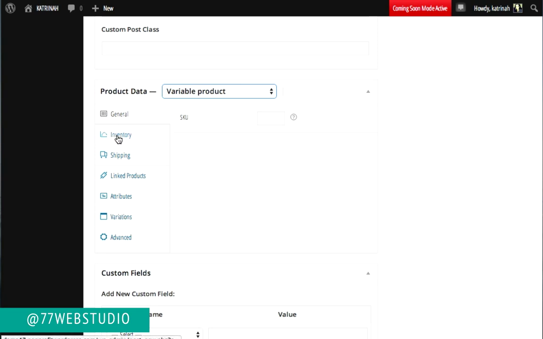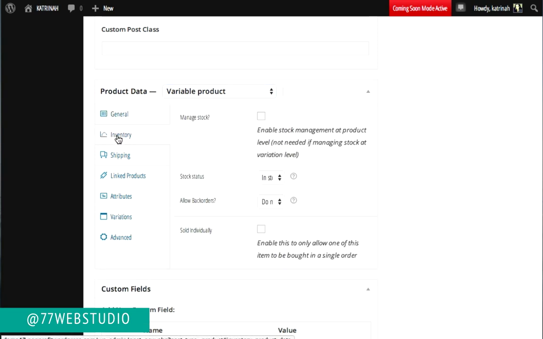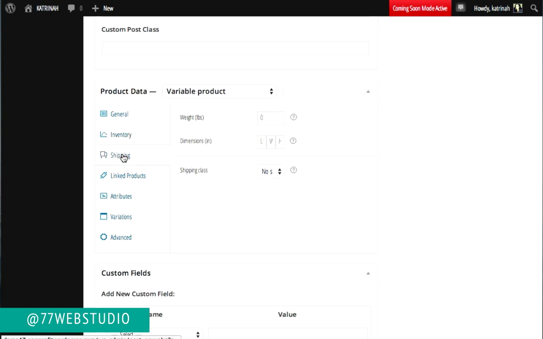Moving on, here we have our inventory tab once again. So if you'd like to manage stock, you can do so by clicking on this box, and then you can set the stock status, whether or not you want to allow back orders, and so on. Next we have shipping. Again, in this video I'm going to be featuring free shipping, so I'm not going to add anything in here. However, if you do want to create shipping based on pounds, dimensions, or class, you can do that here. Next, if you want to cross-sell or upsell your products, you can do so.